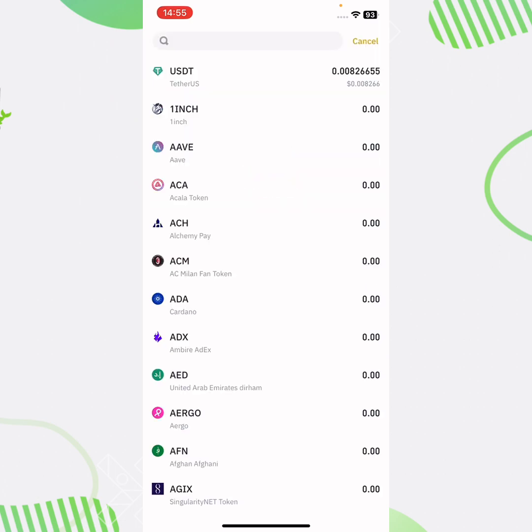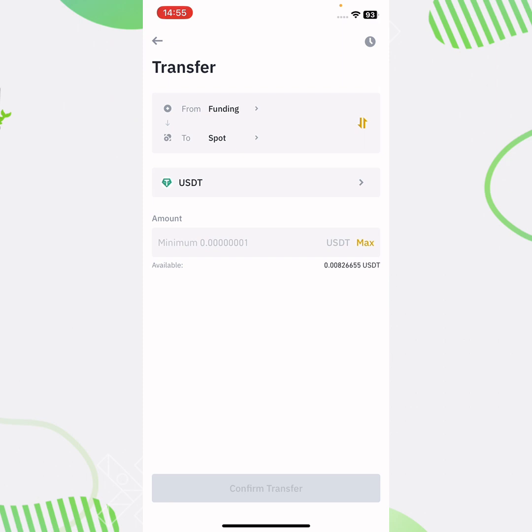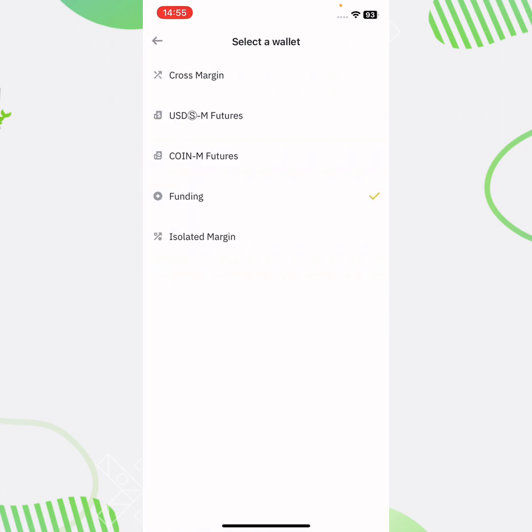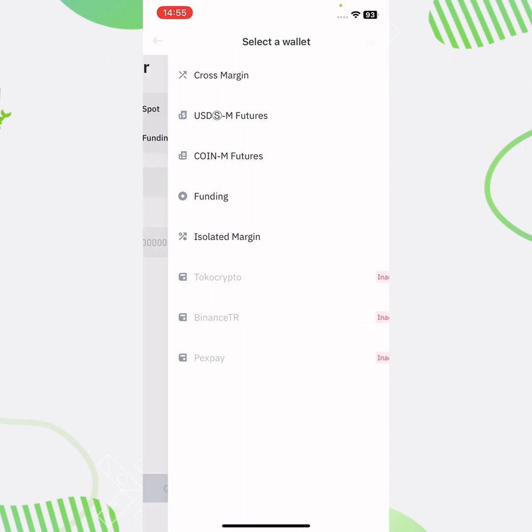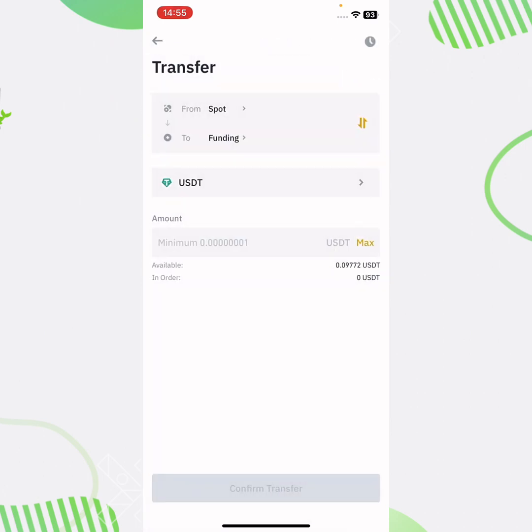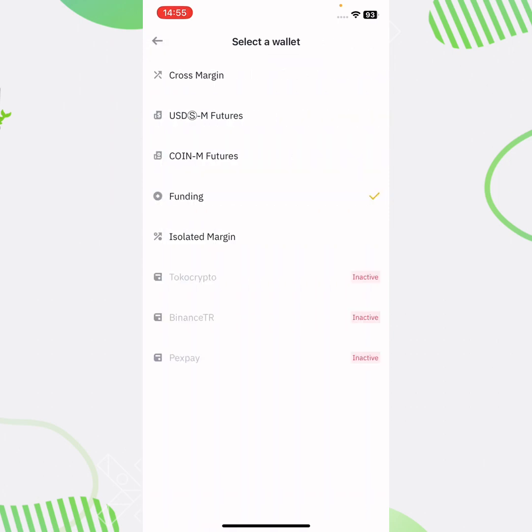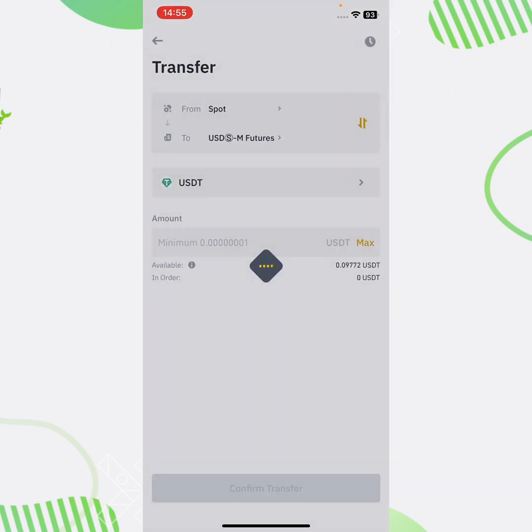Once you search for USDT, you search for your futures. Okay, you can see that in Binance, for you to transfer to your futures, you first have to transfer to your spot account. So you first of all want to transfer the USDT to your spot section. Once you transfer it, then you can come to the spot section and transfer it to the futures. Just click on USD futures, then it will make the transfer to your futures.